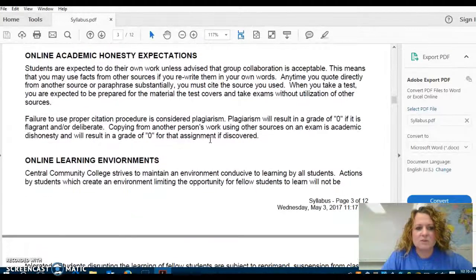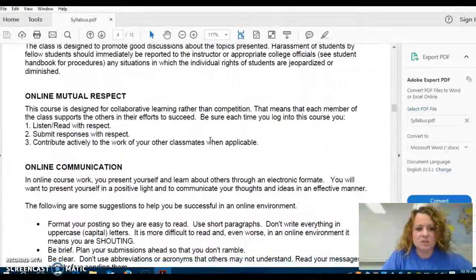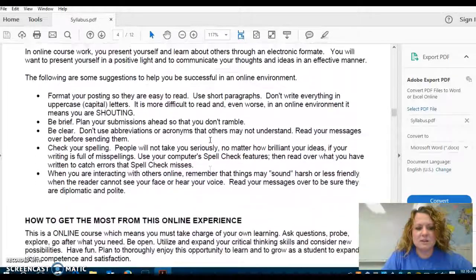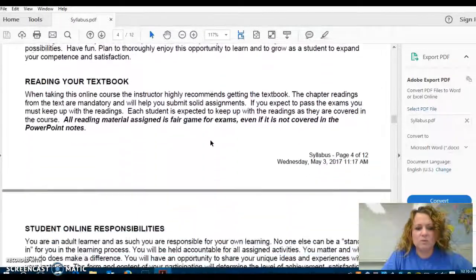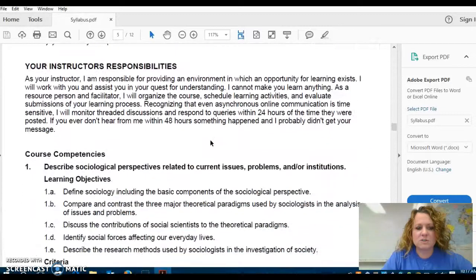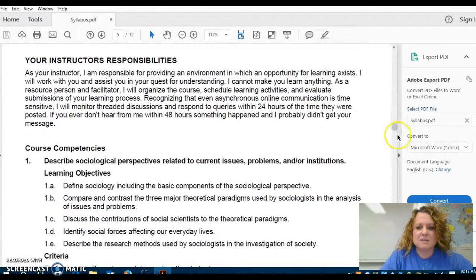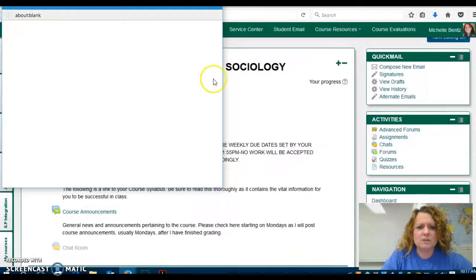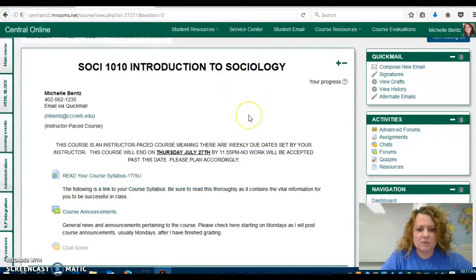The rest of my course syllabus gives you a little bit of my expectations, how to communicate. I do really want you to read through this, your textbook information, your responsibilities. And then lastly, I end with all the course competencies, which are what you will be expected to know at the end, and the objectives on how we will get there, the learning objectives. So do please spend some time reading your course syllabus before you do anything.